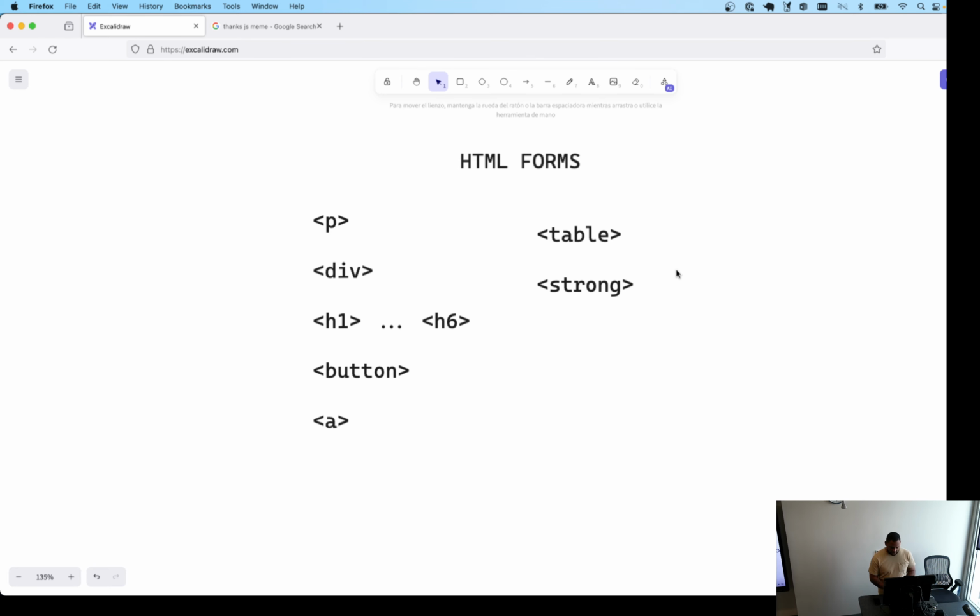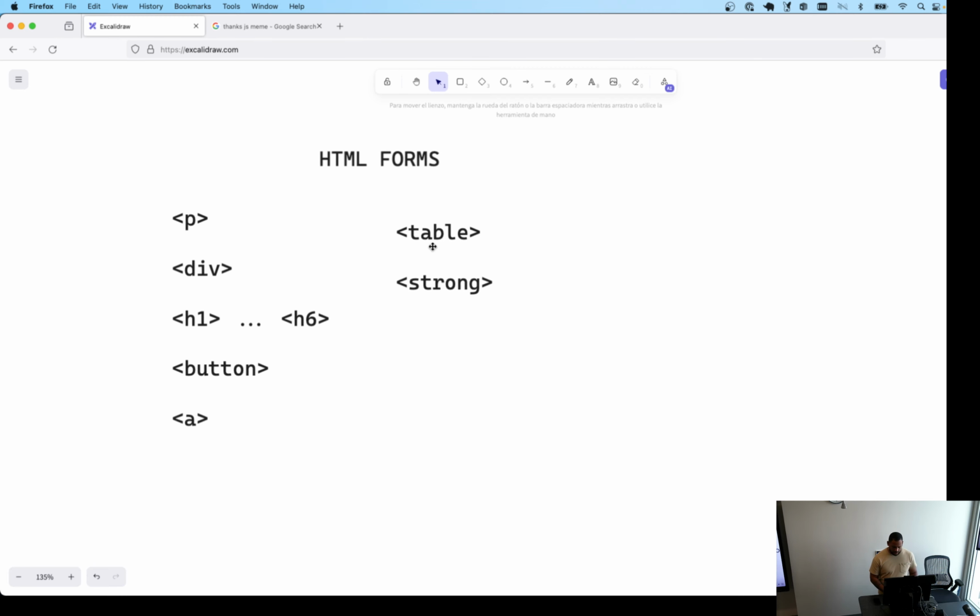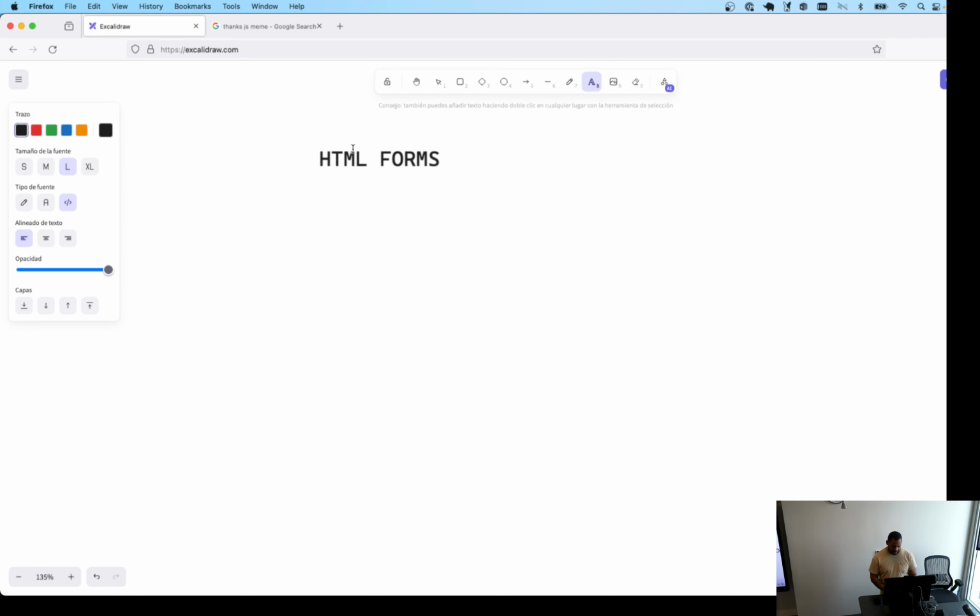content, right? But in that sense, we only have content that is pretty much static. We are basically transmitting information to the user, right? But what if the user wants to send some information to us, right? And for that, we have HTML forms.